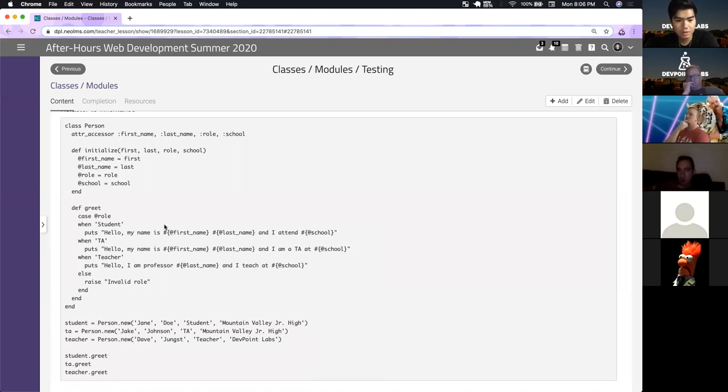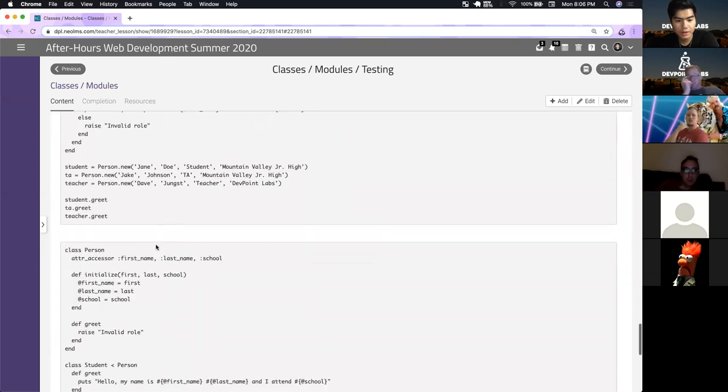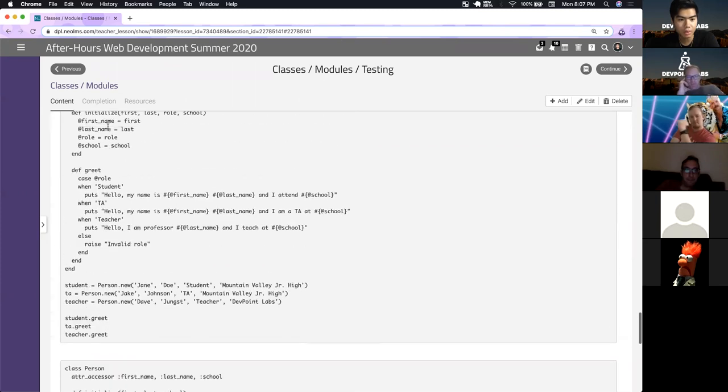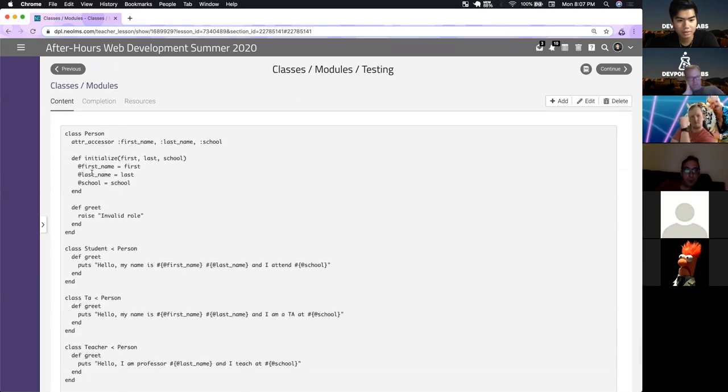But since we learned about inheritance, you can actually clean up this code a bit, where you can have it be inheritance. So by default, it would be a person class, and a person has first name, last name, and school. Notice that there's no role here, right? Above we have a role, but here we just have the bare essentials of name and the school. And then the greeting is by default, if they don't have a role specified, then it will raise some sort of an error.